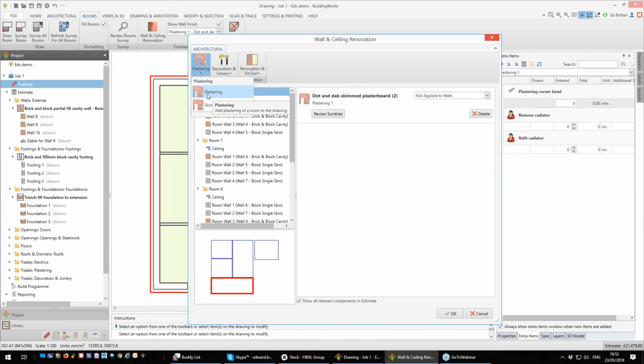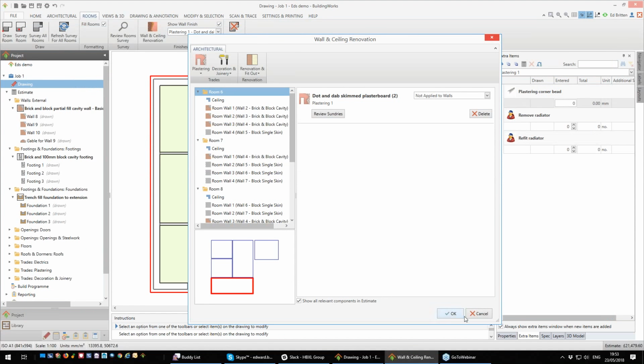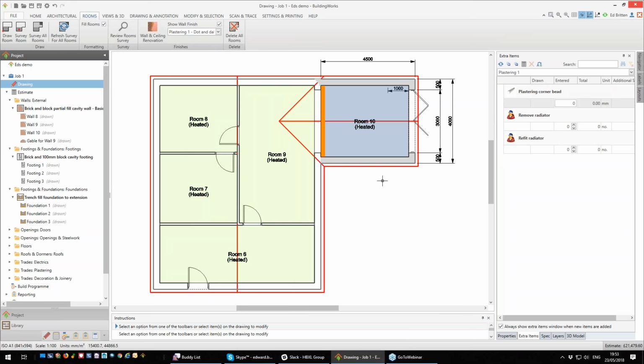And in the plastering, we've got standard one, and also we've got skimming with overboarding. So if you're overboarding a ceiling as opposed to hacking it and replacing it, you've also got that option as well. Quite common if you're coming across an Artex ceiling. And you can do a pick and mix on these. So you can have an overboarded ceiling, but just say a decorated wall, for example. Which makes the renovation of existing properties really, really quick and easy.